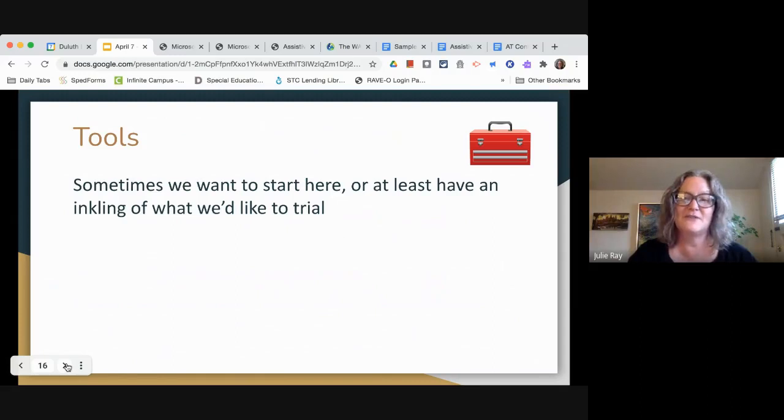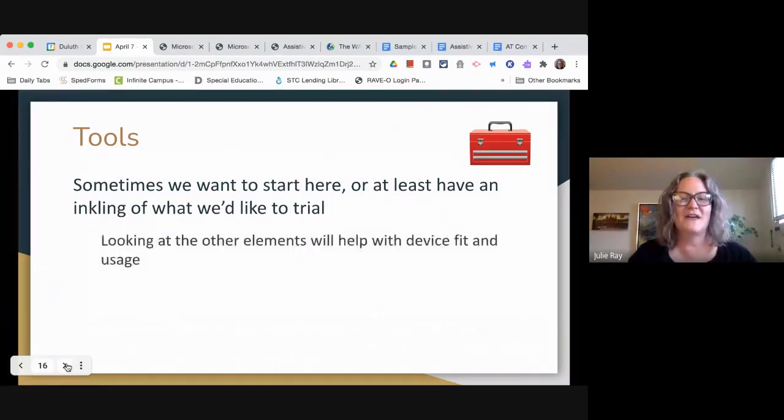So we want to make sure that the tool actually fits the student and the environments and the tasks. It'll help with that device fit and usage. Sometimes we run into abandonment issues where we have someone abandon the technology because it's not working. And sometimes it's because we didn't look closely enough in finding that fit. So making sure that that's really a good fit.